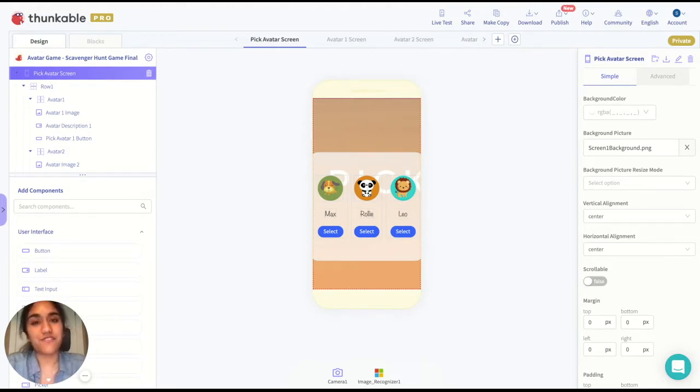Hey Thunkers, and welcome to this tutorial where we will learn how to design and program an app that lets us pick our own avatars. Now this will be a three-part tutorial where in this video we will learn how to design and program our app so that we can pick different avatars, and in the next two videos we will learn how to incorporate this idea of picking characters into apps like games. So let's take a look at what we're going to be building today.